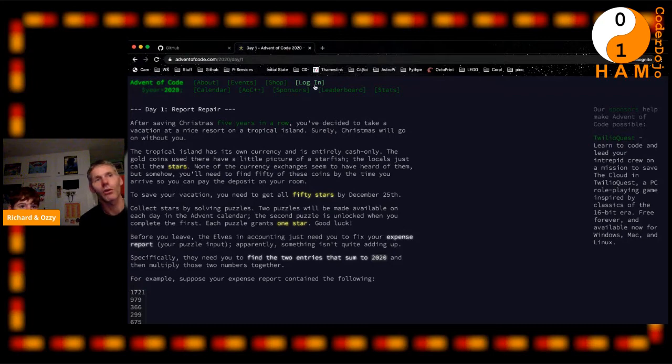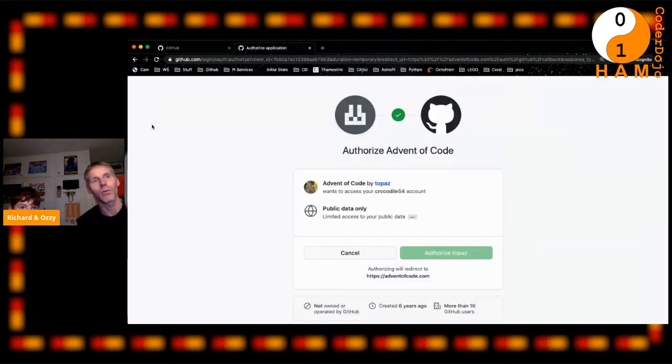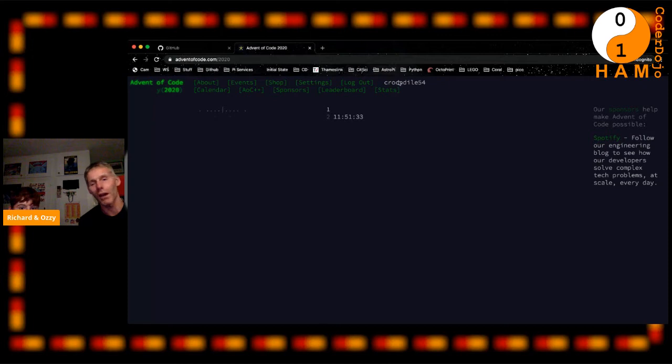In order to save your work, you need to log in. So if you just click on the login button, it gives you a number of options of how to log in. You can use your Google account if you've got one. You could use Twitter or Reddit, or in Oz's case, he's going to use GitHub. He's already signed into GitHub. If you've got a GitHub ID, you can just allow it, click on the authorize button, and then you'd be straight in. If you were using a Gmail account or a Google account, that would work as well. So there we go. You're logged in now.